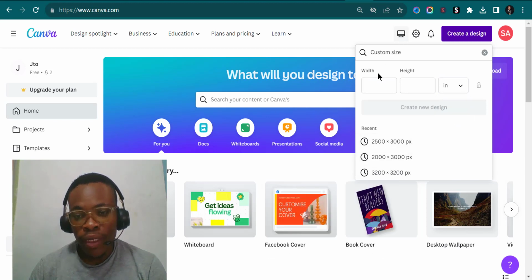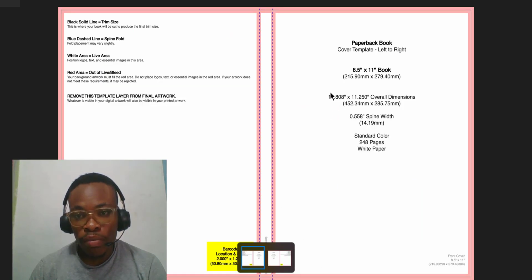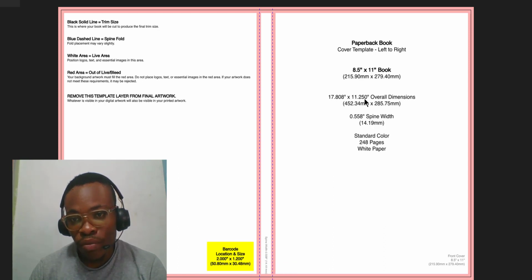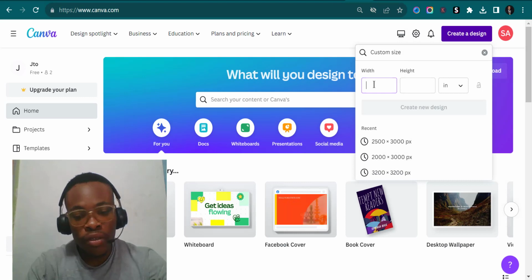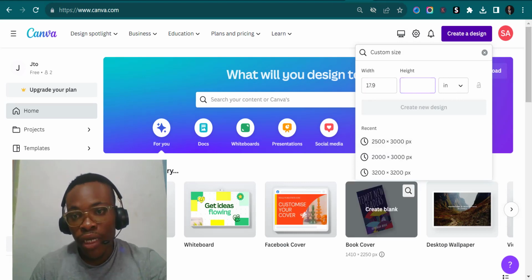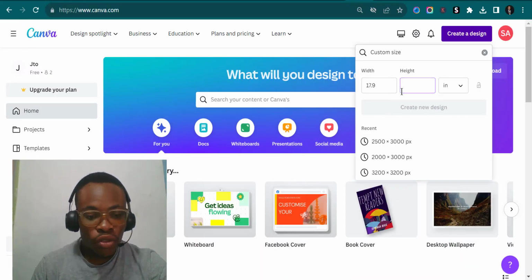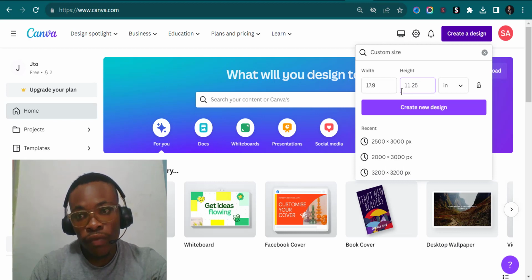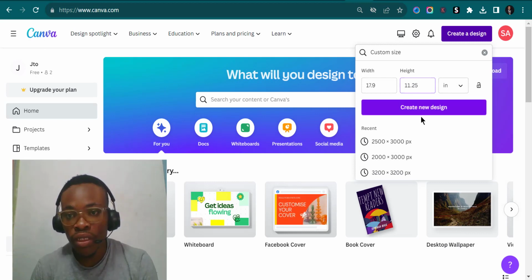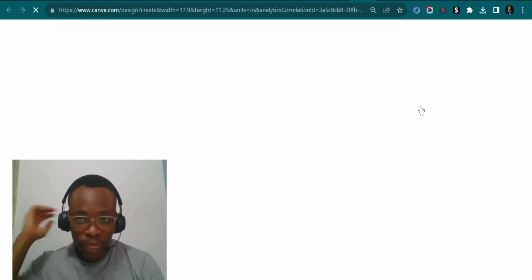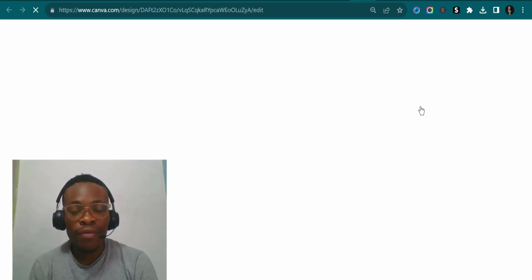Then on the width and height, you have already been given the complete instruction as to how to go about it. Remember, here we have 17.808 inches by 11.250 overall dimension. So 17.808 inches is what you are going to put on the width. But I advise that you just go ahead with using 17.9 or even 18 inches for this. So I'm going to type 17.9. Then on the height, I'm going to use 11.25, or if you like, you use 11.3, which is still okay. When you are done with that, click on create new design, and it's going to bring us to a fresh canvas that we can use to create this cover.